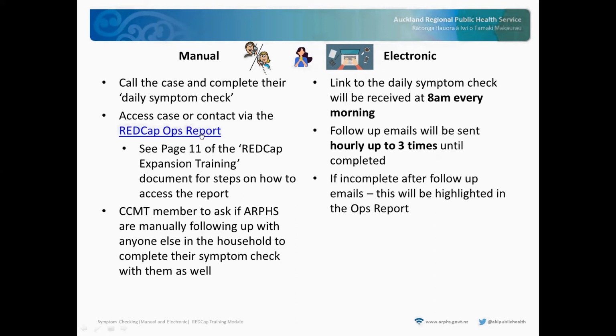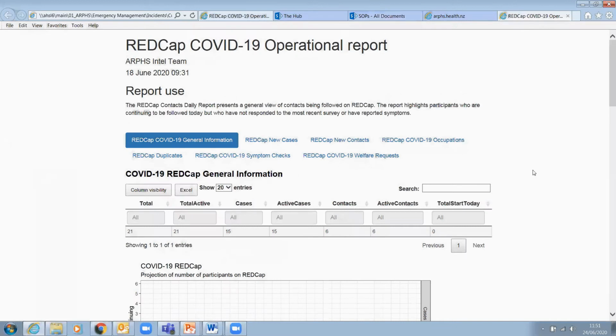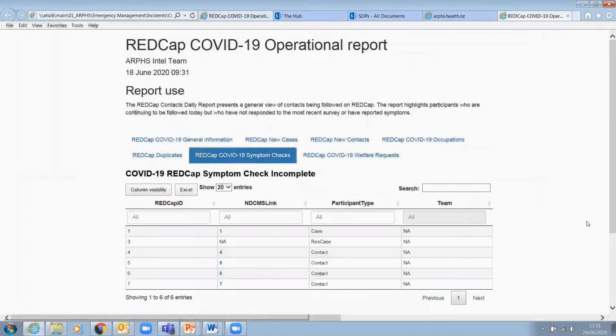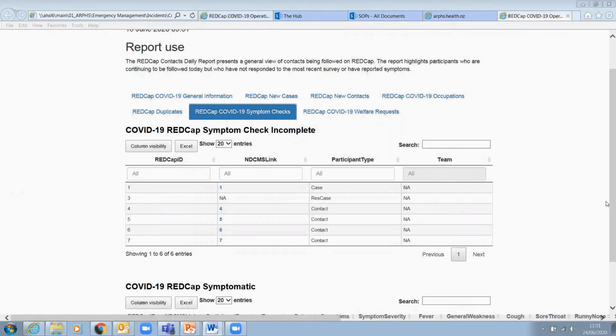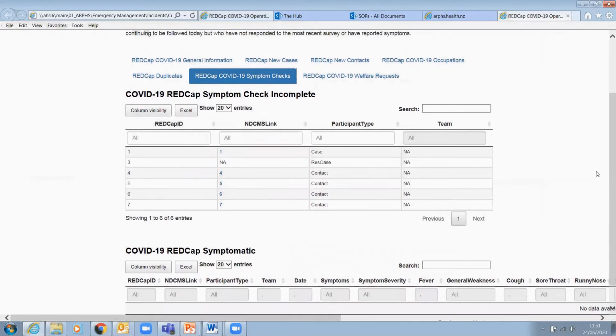The way that you would be able to access their record on REDCap is if you have access to our ops reports, which hopefully this will take us there. Awesome. So this is what the ops reports look like, and for you as a case and contact management team member, you would be navigating to the REDCap COVID-19 symptom check tab. The symptom check tab includes these two tables right here.